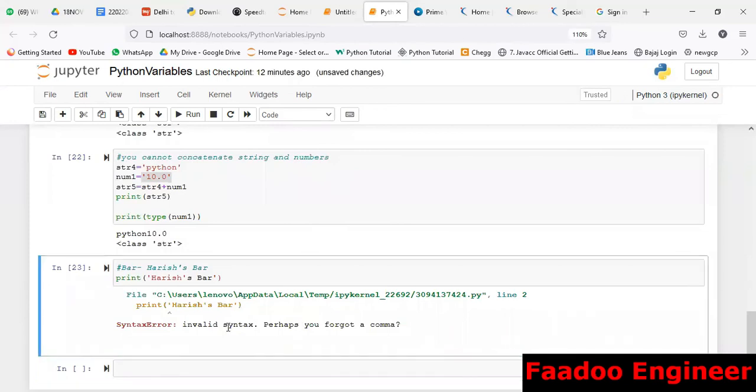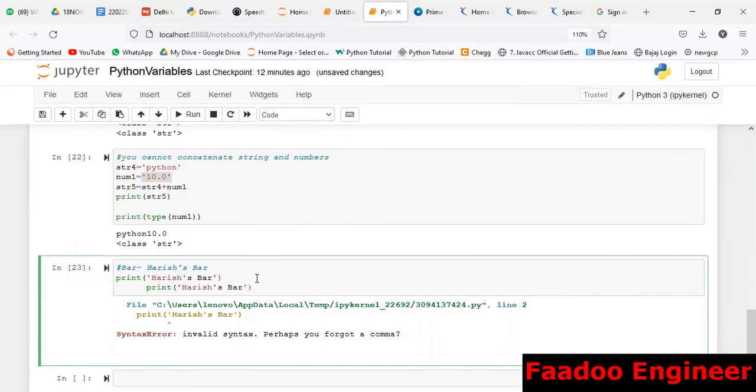If I run it, you forgot to mention a comma, right? Absolutely correct. It is right. But what is the other way then? How can we add the comma then? I will use double quotes here.